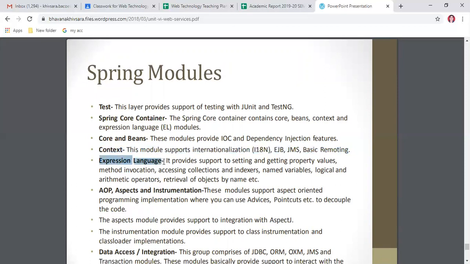The next is the expression language. It provides support to setting and getting the property values, method invocation, accessing collectors and indexers, named variables, logical and arithmetic operators, retrieval of objects by name. So this is the main concept of expression language, where we actually set or get properties, where we also have the different variables, different logical and arithmetic operators. We also have different objects where we retrieve the objects and their methods, etc.